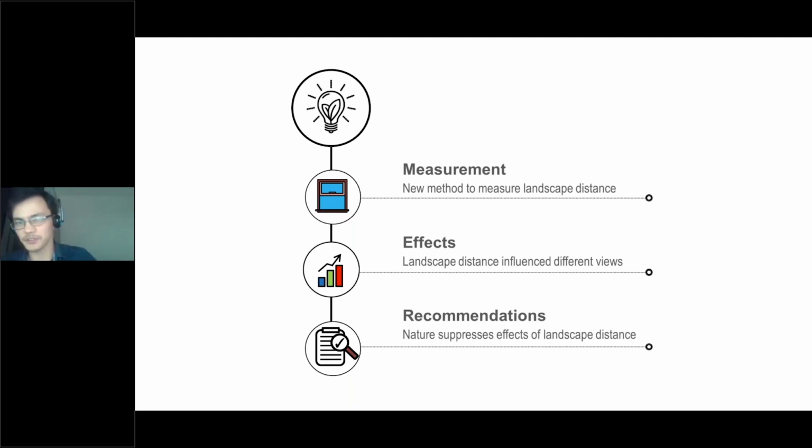The approach itself can be used to overcome some problems that can currently be found, such as, for example, multiple measurement points and these measurement points having different distances for the same view. And using this measurement approach, we were able to find that landscape distance across a range of different views showed that when the distance of landscape increases, there's generally higher satisfaction. And while this finding aligns well with standards, we also find that it's actually not consistent for view content type. And these effects can be suppressed when the view contains nearby nature.